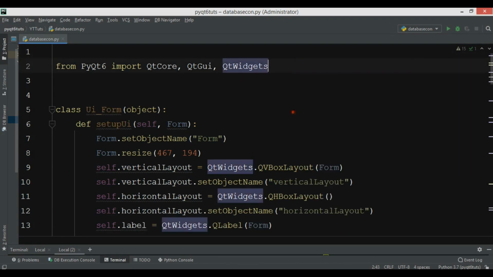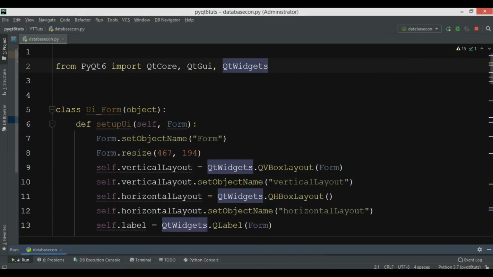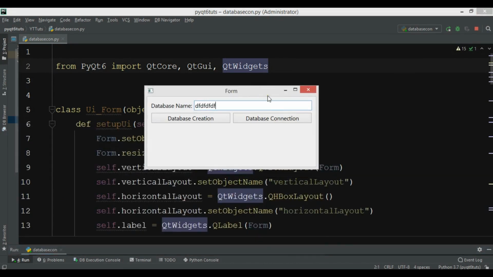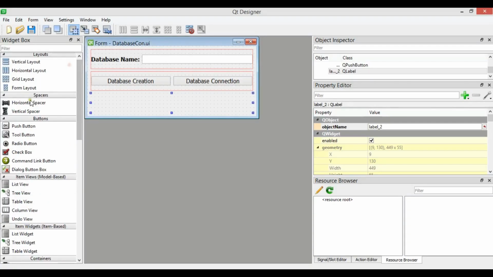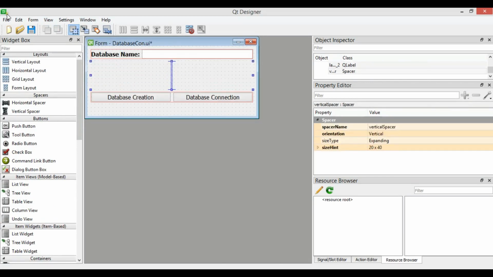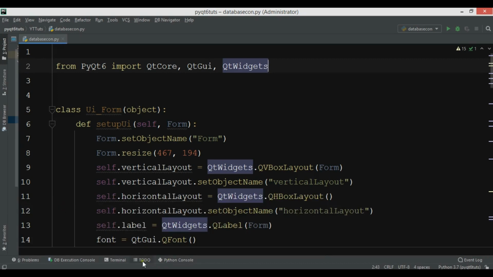And now if I run this, so you can add a spacer between these two. I think I should add a spacer because I want to give some space between these two. So for this, from here we can just choose a vertical spacer, and yeah, now we can save this again. Save, and let me just convert this again.